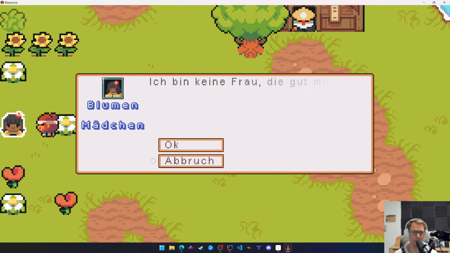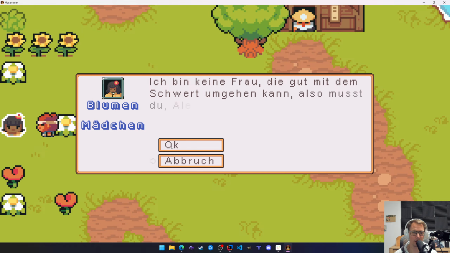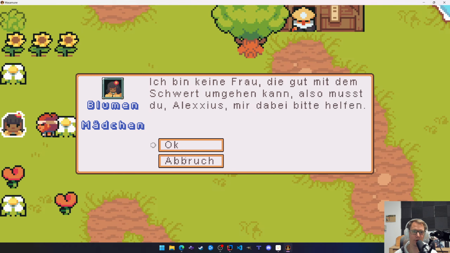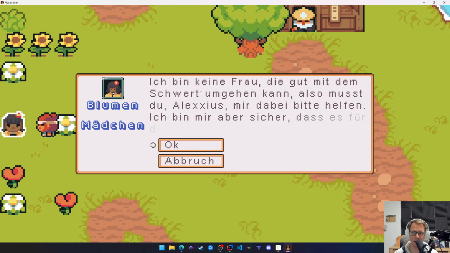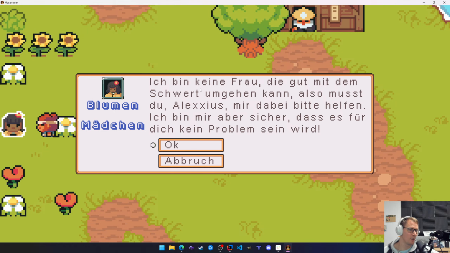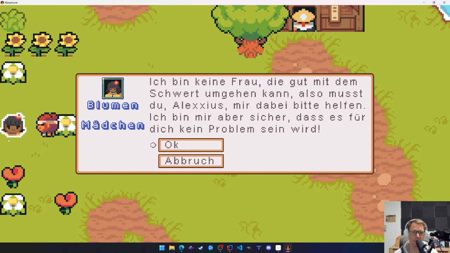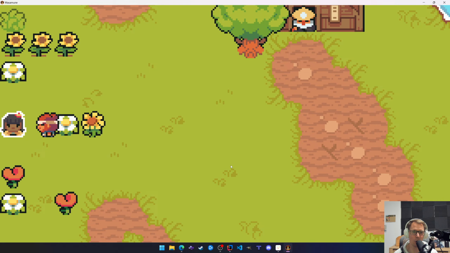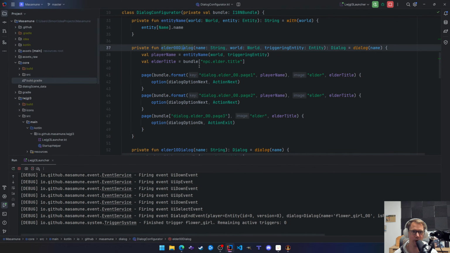Like here, for example, we can choose between OK and abort. It's asking here, it's in German, unfortunately, in the desktop version. In the browser, it's in English, for me at least. Here it's asking if you want to help her and accept the quest or not. And we could say here, no, we don't want to help her. And yeah, this is how you create the dialogue.